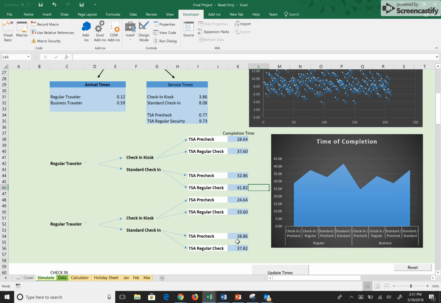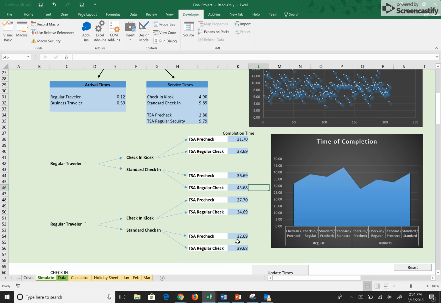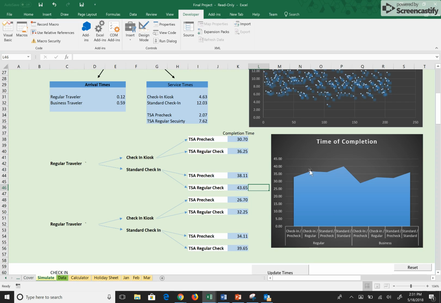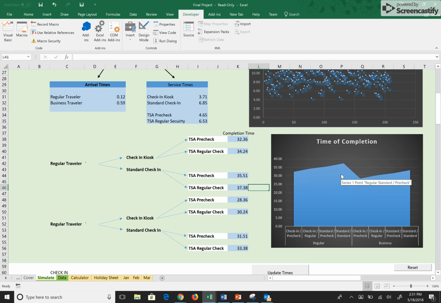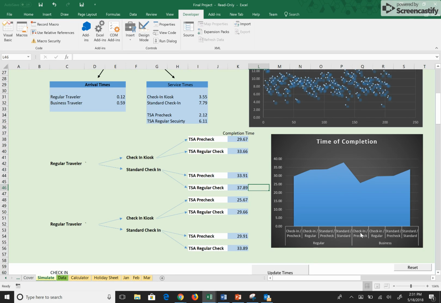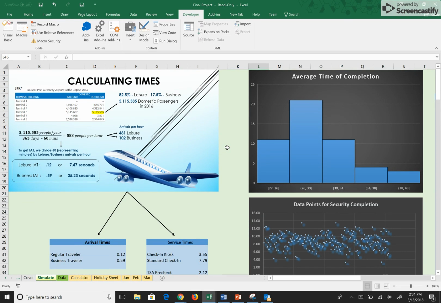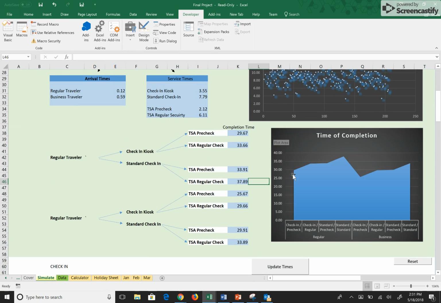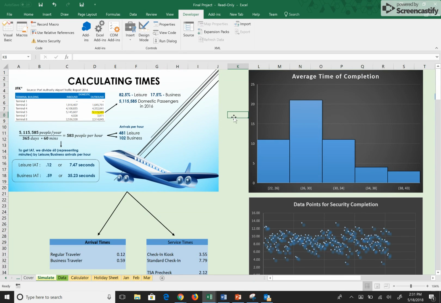Since this chart is based on these numbers, if we refresh it, all the random number generators re-update and we can see how much on average it would take to complete with the different combinations. We can consistently see here that standard is always the highest, whereas for a business traveler, a kiosk and a pre-check takes the lowest amount of time. Furthermore, we can see the same message being displayed in this graph here, which shows the average time of completion. The average time of completion is around 30 minutes usually.